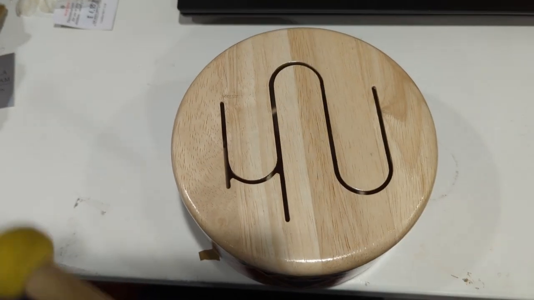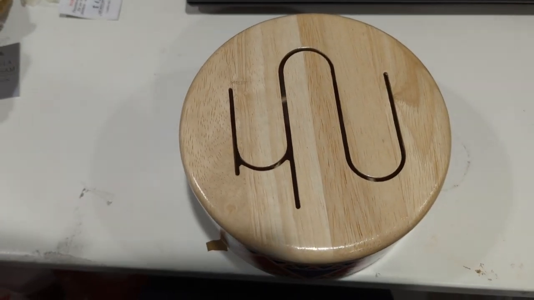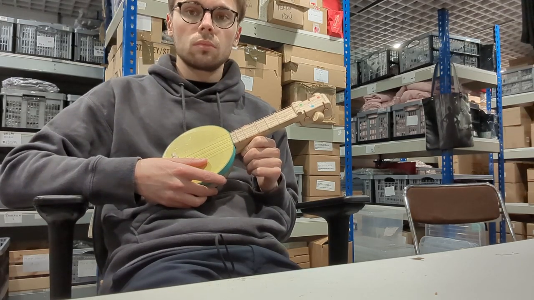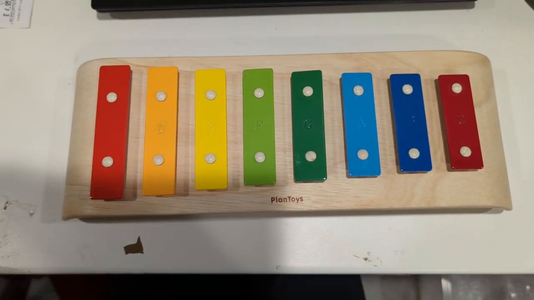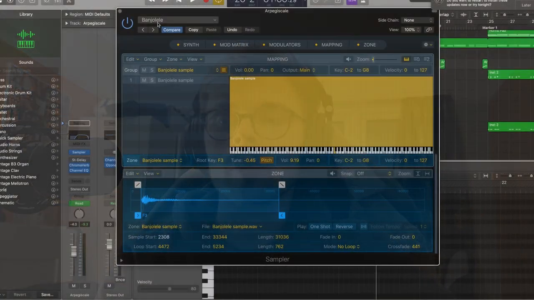The first instrument I used was a wooden drum, a banjolele, a glockenspiel, and an ocarina. Now I popped those straight into Logic's sampler and had a little bit of fun with them.